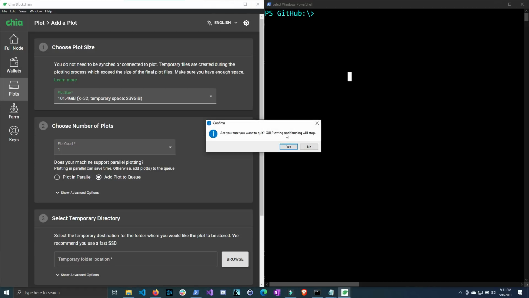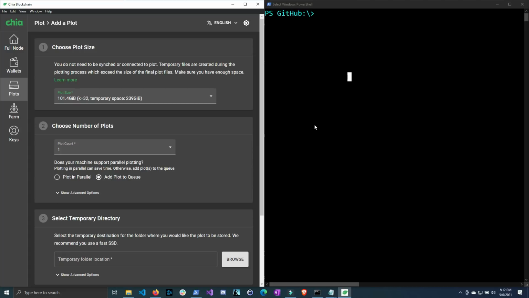Now, plotting takes a long time per plot file, so this is a bit inconvenient. Another advantage of plotting in the PowerShell or command line is you can run it on harvesters that don't run full nodes or don't run the GUI. Now, those are the two big advantages.